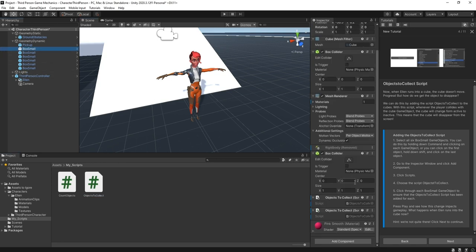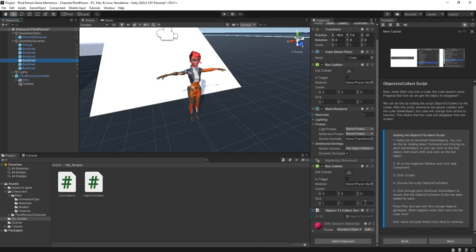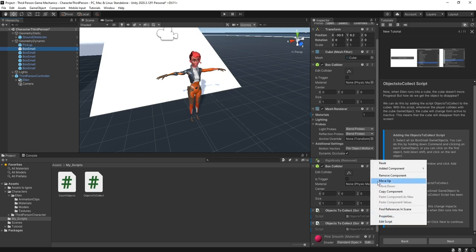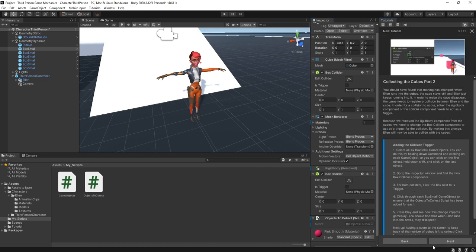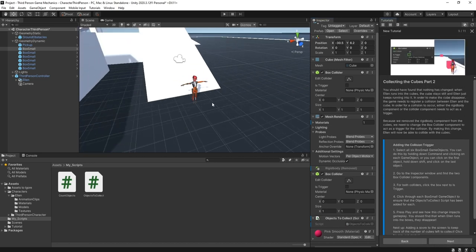So now, each one should have a script. There we go. This one has double, so let's just remove this component. And now, all of them have one script, objects to collect. If we click play, nothing's going to happen.